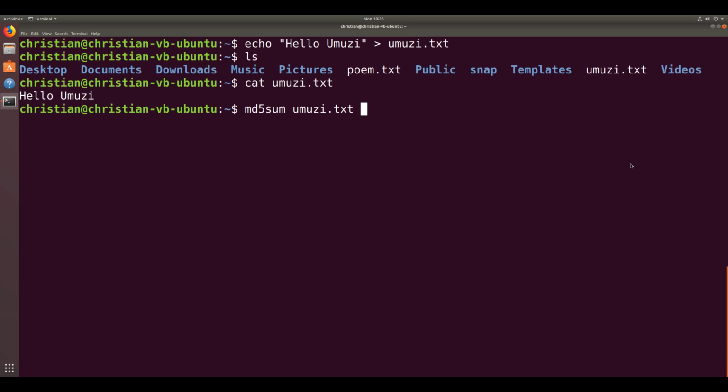Yeah? How's it going, guys? Are you finding any hashes? Or are you running into any problems? Okay, so some of you typed hello Umuzi in small letters. That's fine. Just print the hash. Let us see the hash. Are you able to copy paste it into the chat?